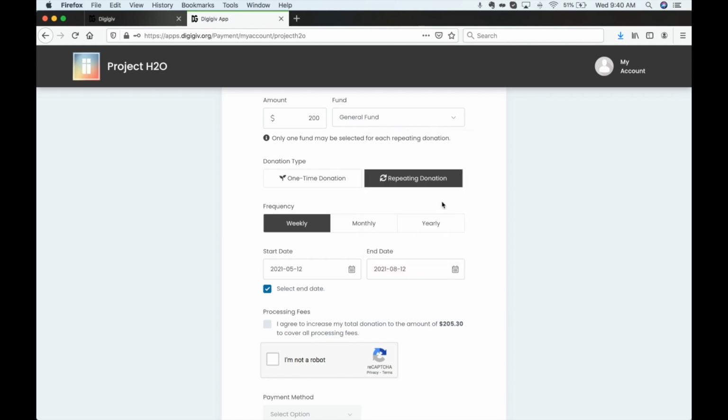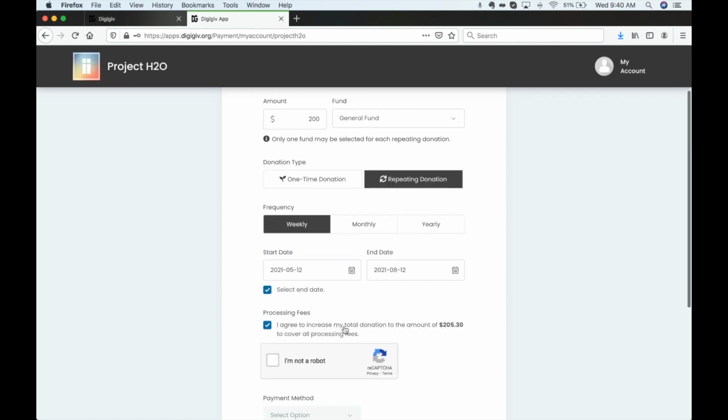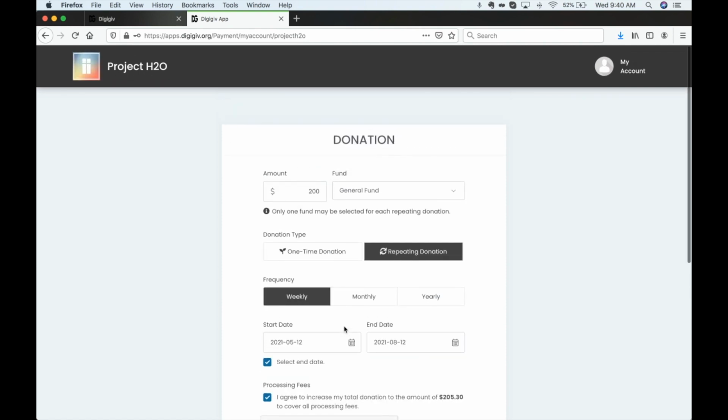Let's say August 12th, since that's the 12th to the 12th. That's a 3-month repeating donation set up on a weekly basis. I can then agree to increase my donations if I'd like. And we also have a Google reCAPTCHA option here to make sure that all of the giving is secure. And then we can select our payment method as well. So again, it's super easy for the donor to actually set up a repeating donation with your ministry.